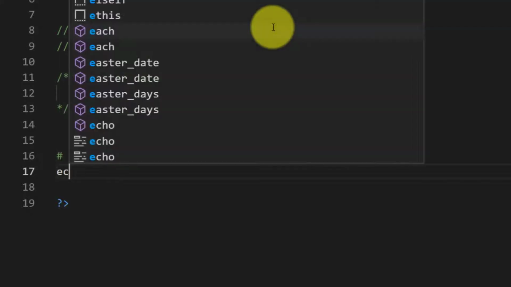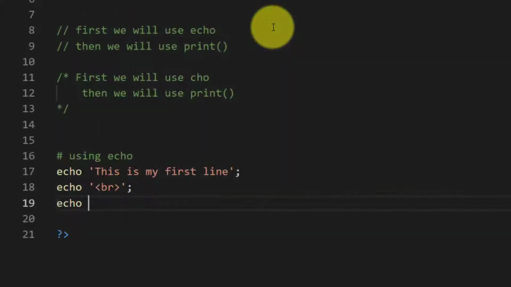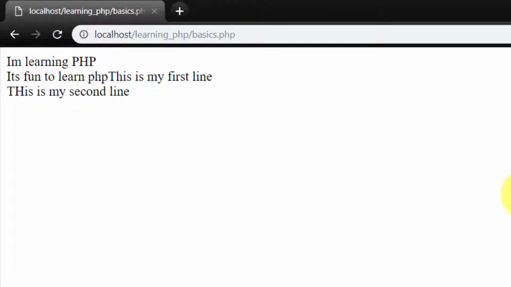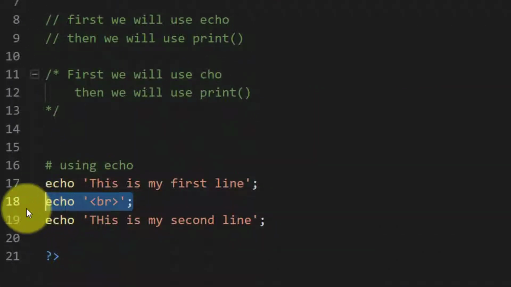So echo "This is my first line", break line, and then echo "This is my second line". So here is the result. Let's add a break line here.